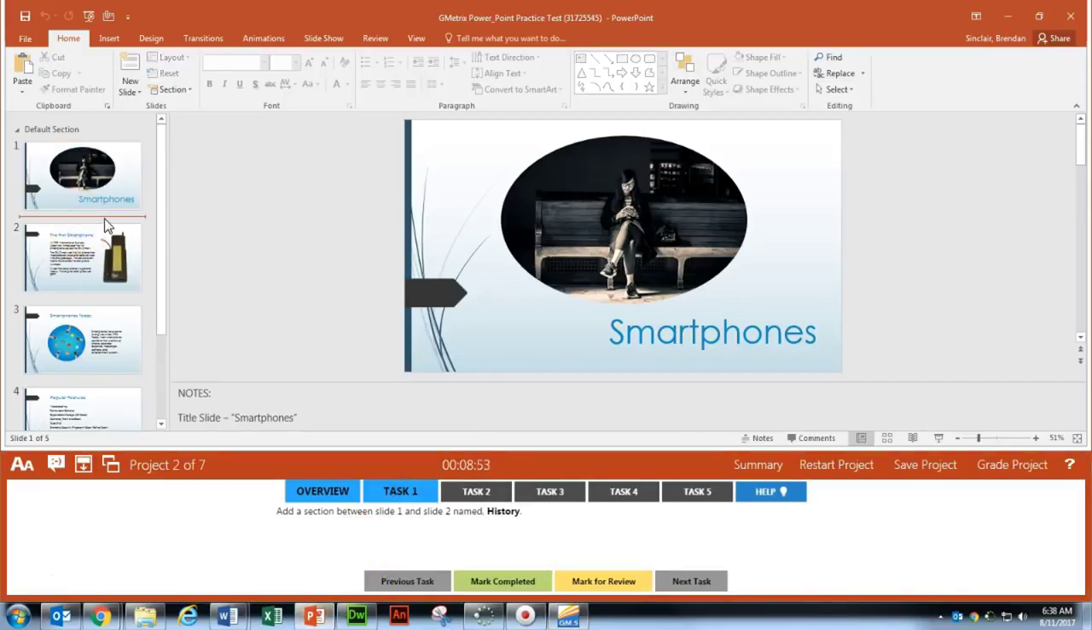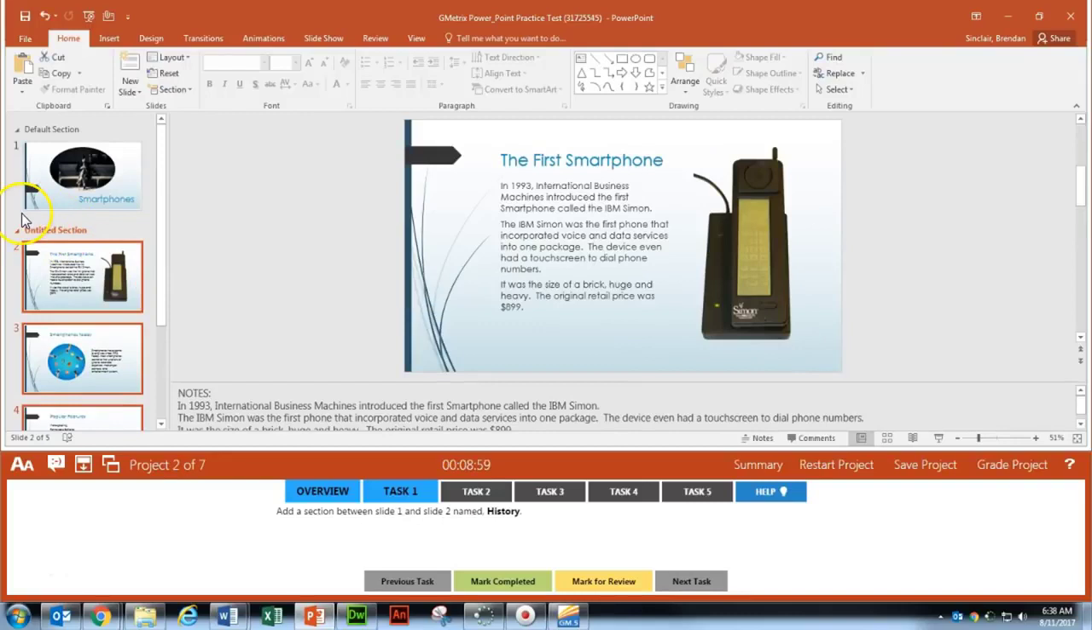So we'll go ahead and click here. I normally right-click, but you could also do it from here. But we'll right-click, click Add Section, which gives us an untitled section. And what we need to do is right-click again and click Rename. And from there we can type in History. Make sure you capitalize the H. Click Rename. Click Mark Completed.